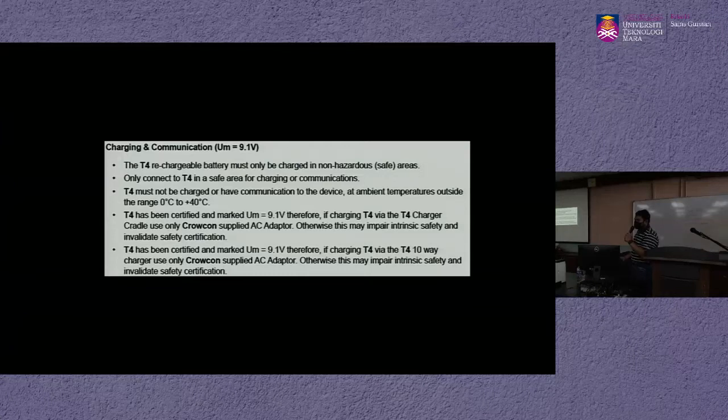Okay. So 10-way charger, Crocon use only supply AC adapter. Otherwise this may impair the intrinsic safety and invalidate safety certification. So if for example we use another charger, it will affect the equipment's intrinsic safety, where usually intrinsic safe is used in the oil and gas industry.